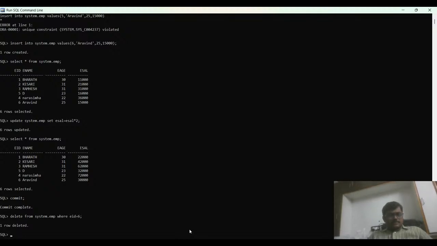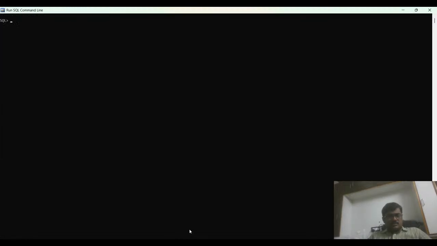So this is the grant concept. Now I will go back to the DBA again and connect to the DBA, and we will check that the main table is updated with all the operations we have done so far, right? So now connect to the DBA.